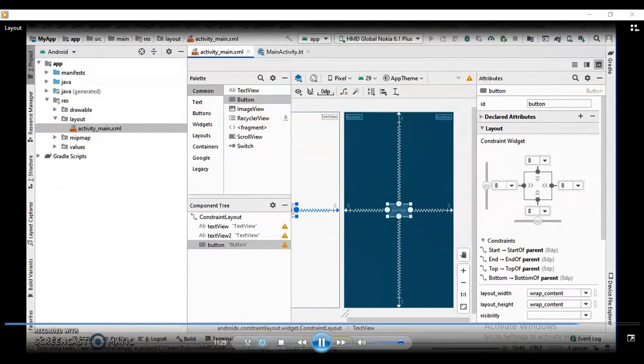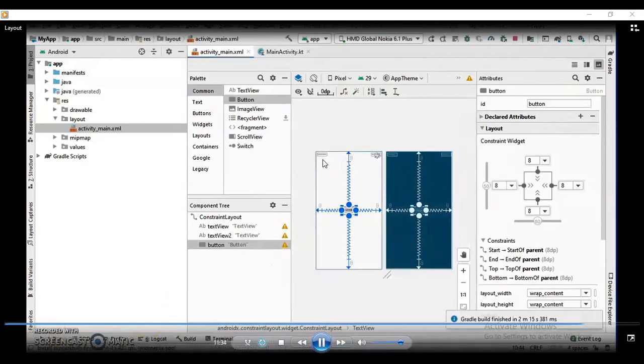Once it is displayed, you can observe that whatever positions I have arranged those text views as well as the button in, they appear automatically at the specified positions. Once I click on run, you can also hear the message has changed, that is, install successfully finished. That output you can view on my mobile phone, because I have selected Nokia 6.1 Plus to view the output of my application.